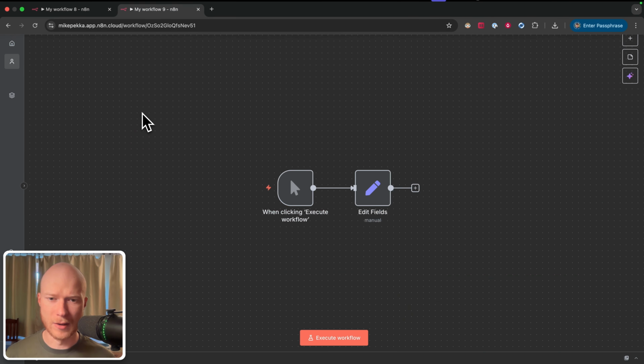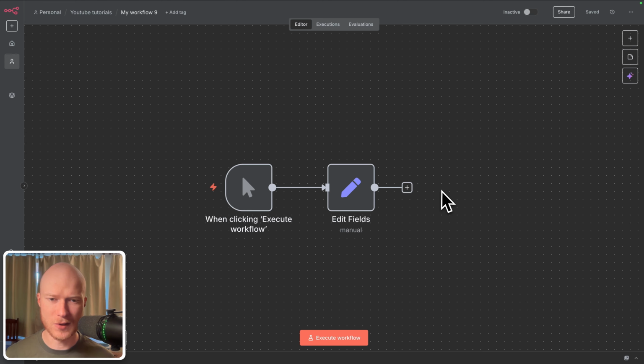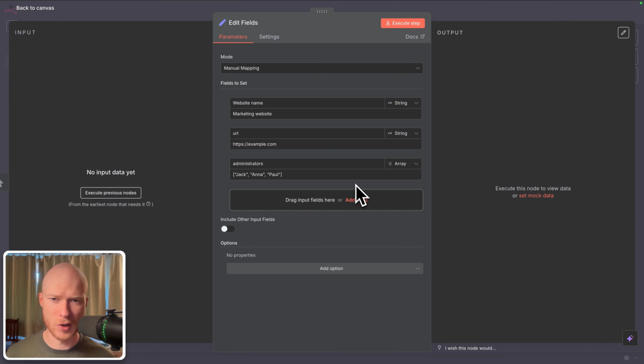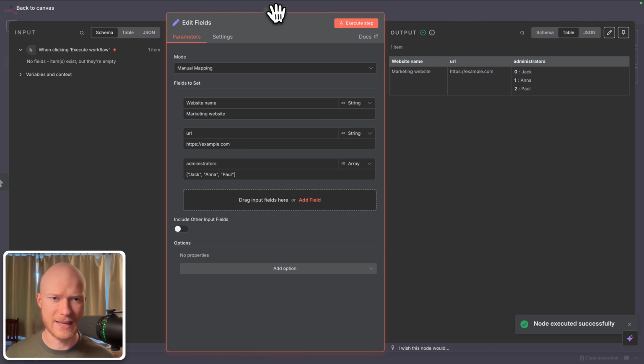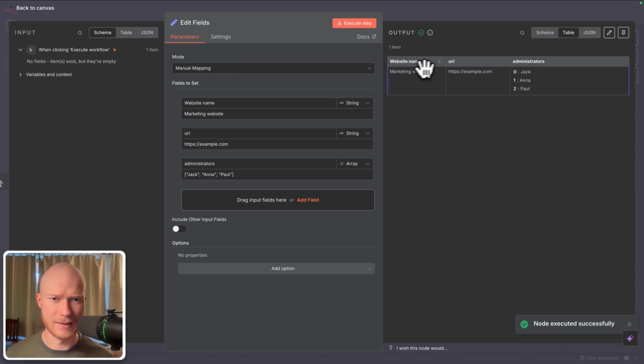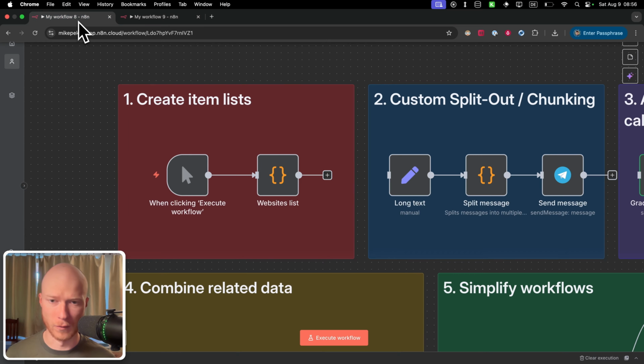A lot of you already know that you can use the edit fields node to create a single item. So for example, here I have such a node. And if I execute this step with all of these different fields, then it creates a single item, and the data of this item is whatever I put into these fields. However, the problem here is I cannot create multiple items, but I can use the code node for that.